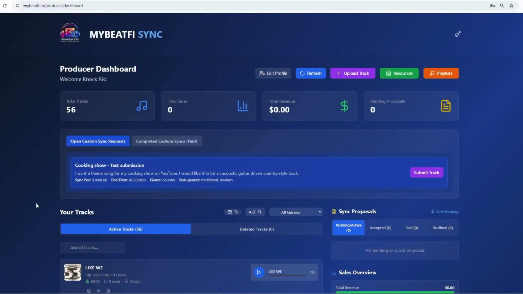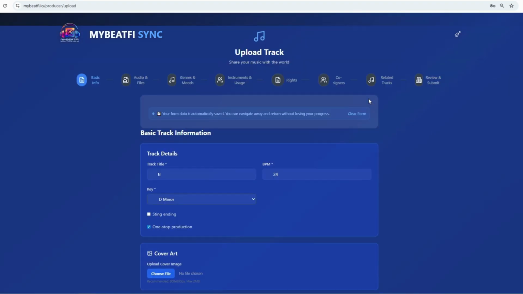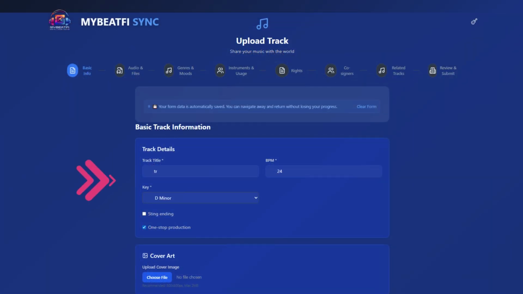On your dashboard, you will find the Upload Track button and click it. On the first page, you will find the basic track information. Here, you will enter the track title, BPM, and key.